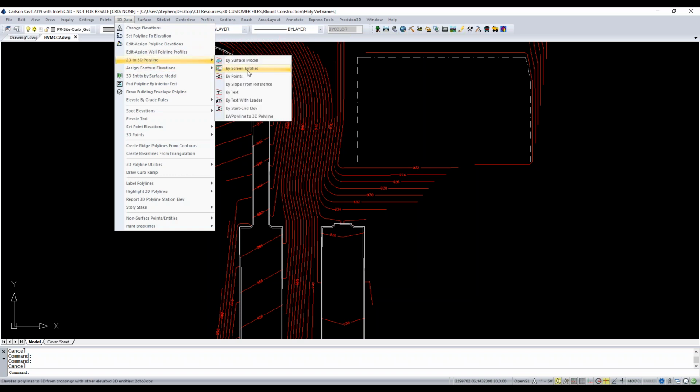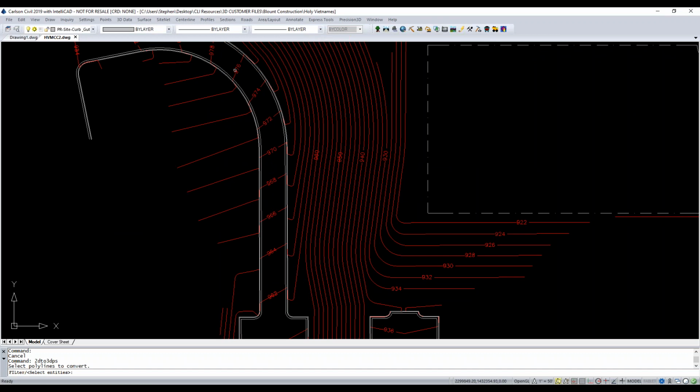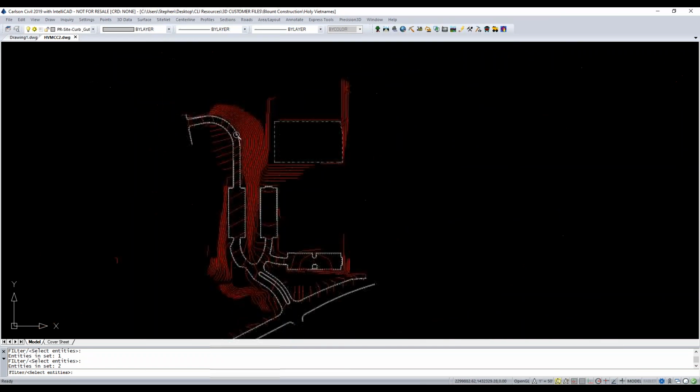We can do it by screen entities. By doing this, we're going to select the line we want to convert, and then we're going to select the entities that cross the line that we want to use to elevate that polyline. It's telling us to select the polylines to convert. So I'm going to select this EP here, and we'll select the other one, and then just hit enter. Our extension tolerance is saying anything that is within 1/10 of crossing that line, it's going to use to elevate it. So we're going to accept that.